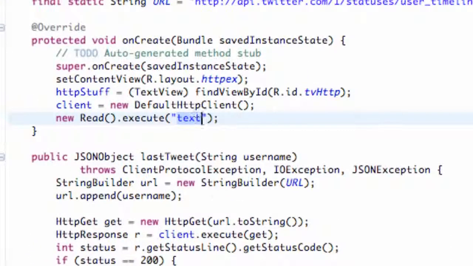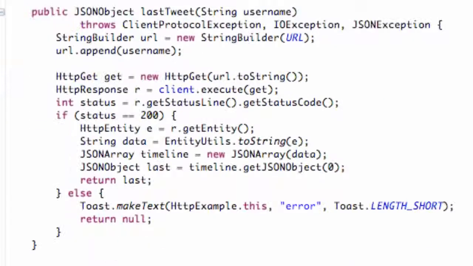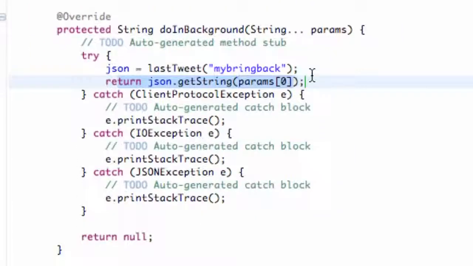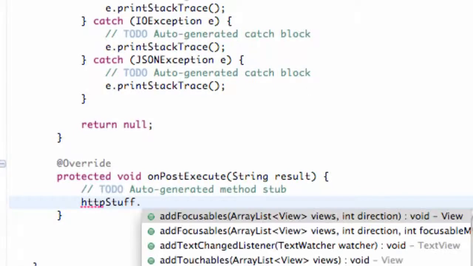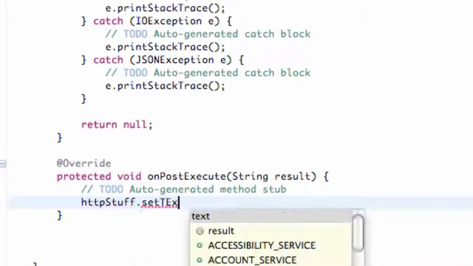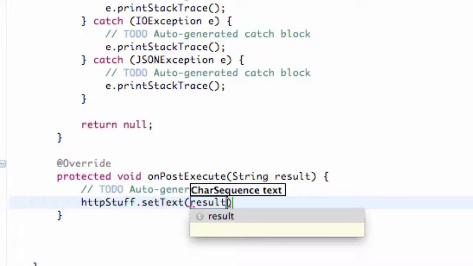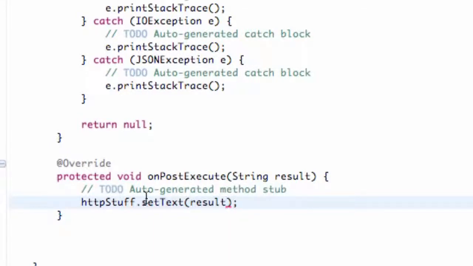So it's pretty much the same thing. You could have just put text down there as well. But now it's going to return this. Once it returns, it's going to call this method onPostExecute, giving us whatever we're returning, and it's named result. So all we're going to do is change our text view that we set up, which was called HTTP stuff, I believe. We're going to say setText to result. Again, that's what's being returned from our JSON object. We're getting the text from our first object. So let's run it, make sure it works.